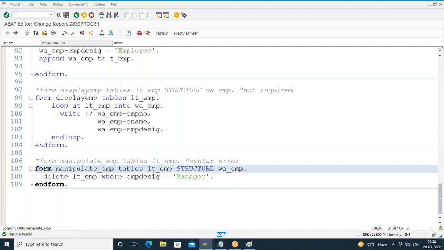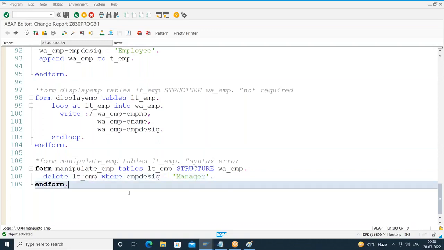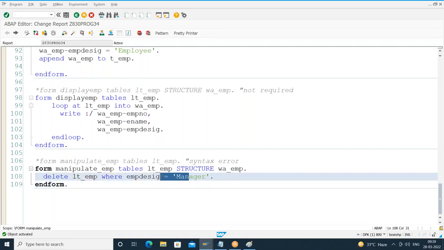Okay, now another point. We are doing the manipulations on the formal internal table. What manipulations have I done? I'm trying to delete the managers. From where? From the formal internal table. I want to understand whether it will reflect the original internal table, I mean to say the actual internal table.